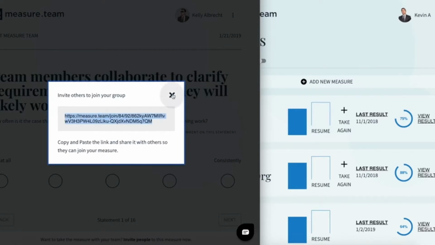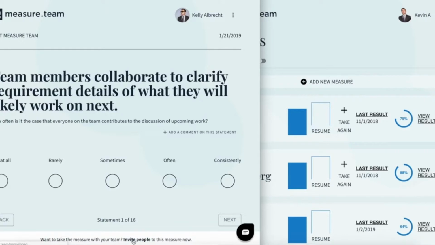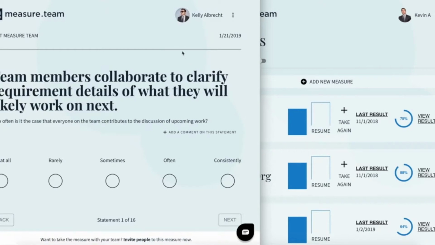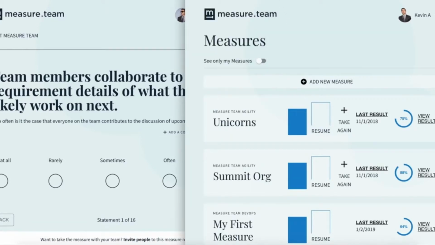I'll copy this now. If I close this and I need to get back to it, I can get back to it down at the bottom here. It should be at the bottom of every statement and at the bottom of the results page. So I can send this over to my teammates through my chat program or email or whatever, put it in the calendar invite or however we want to get it over. So let's say that I've sent it over to my test user over here and they click the link.